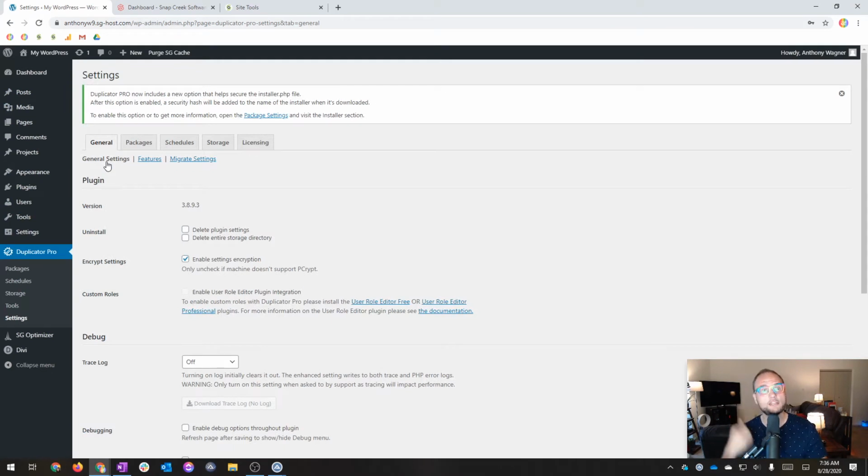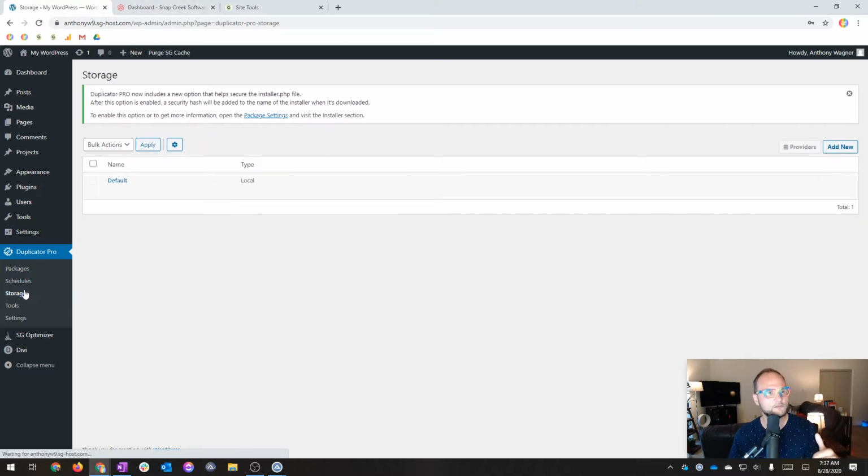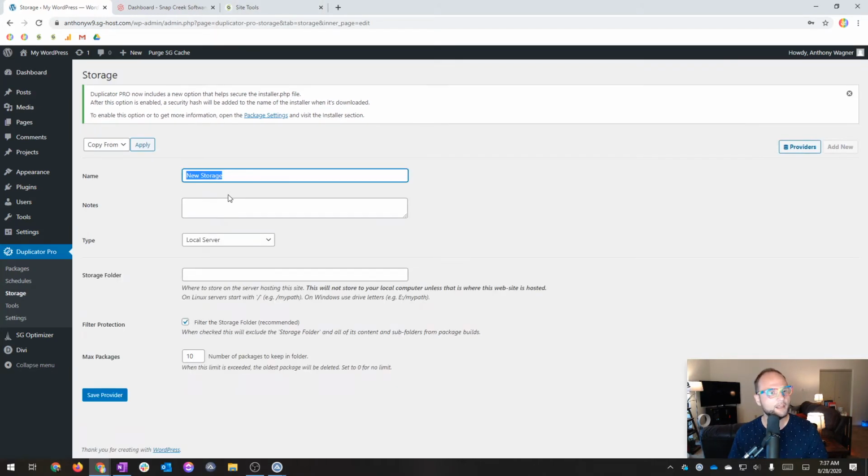So the reason I like Duplicator is because it creates a very simple workflow and allows me to back up my site really easily. What I'm actually going to do is, under packages, this is where your actual backups would live. But what I want to do is set up storage offsite. So I need to add a new storage provider. I use Google Drive. You could use whatever provider you want. But we're going to use Google Drive, and let's just do that.